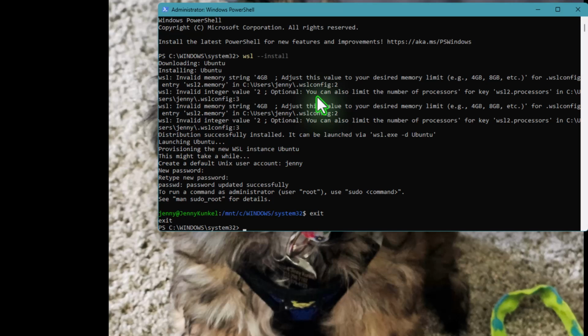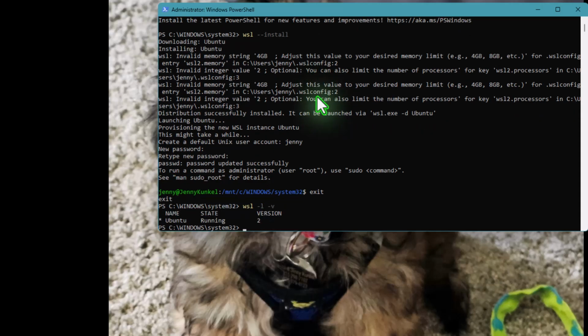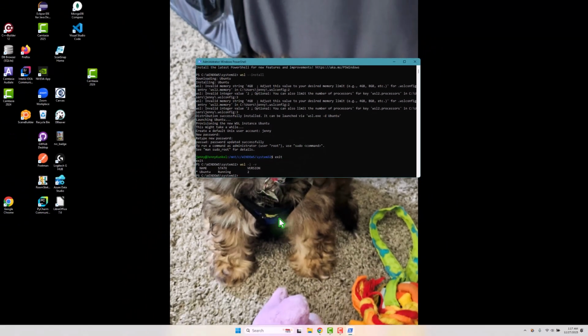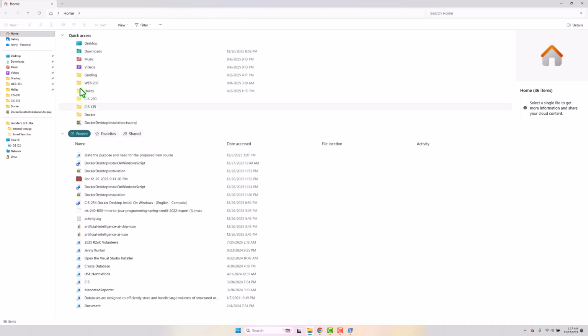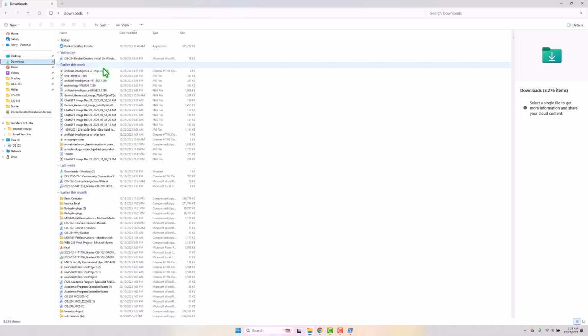At this point, if I do a wsl -l -v, it should show me that I have Ubuntu. It's running and using version 2. So that is all good stuff. We have pretty much everything done. It didn't require us to reboot. If it does indicate to you that it needs to reboot again, then you can go through and do that reboot. We're going to go ahead and run the Docker Desktop installer that we downloaded previously.